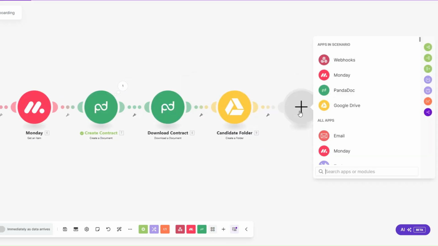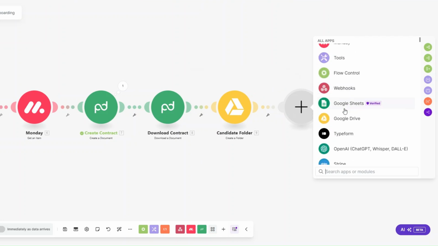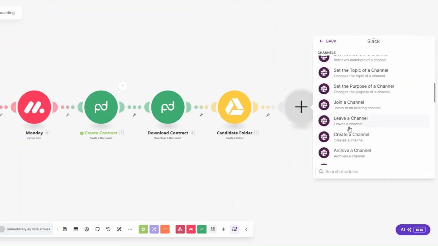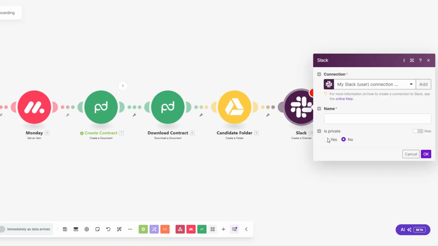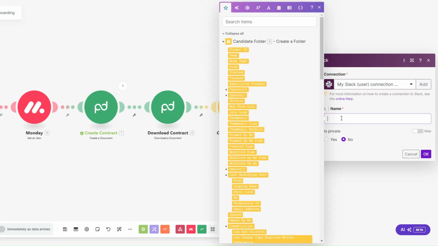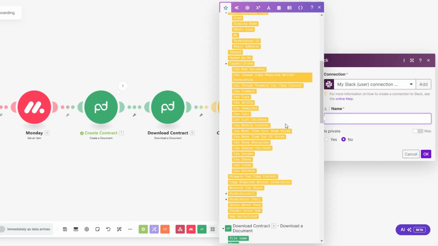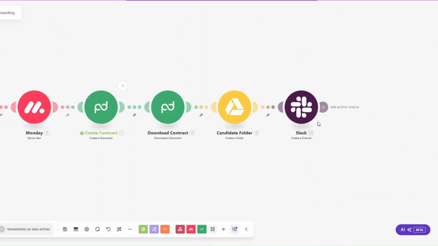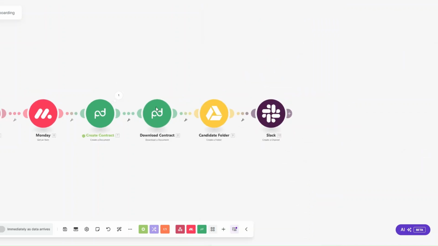You can also create a Slack channel for communication with these candidates. So I'll search for Slack and click on Slack. And then here, I'll click on create a Slack channel. And then here we can give our Slack channel a name. So here, we can add the name of our candidate and click on OK. And then here we can send the candidate the contract and their folder via email.